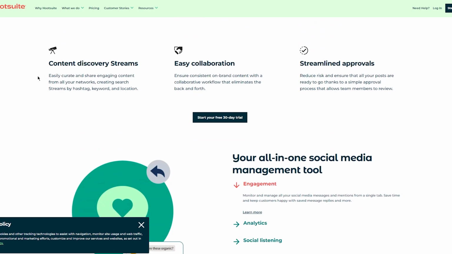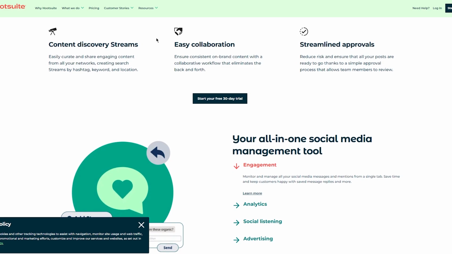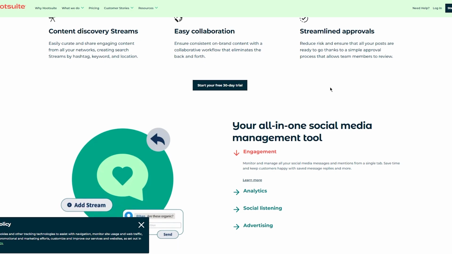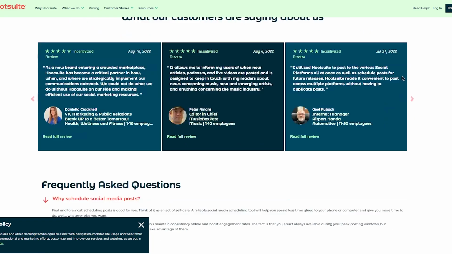You have the content discovery streams where you can easily curate and share engaging content from all your networks, creating search streams by hashtag, keyword, and location. You have easy collaborations where you can ensure consistent on-brand content with a collaborative workflow that eliminates the back and forth. Streamline approvals where you can reduce risk and ensure that all your posts are ready to go thanks to a simple approval process that allows team members to review.